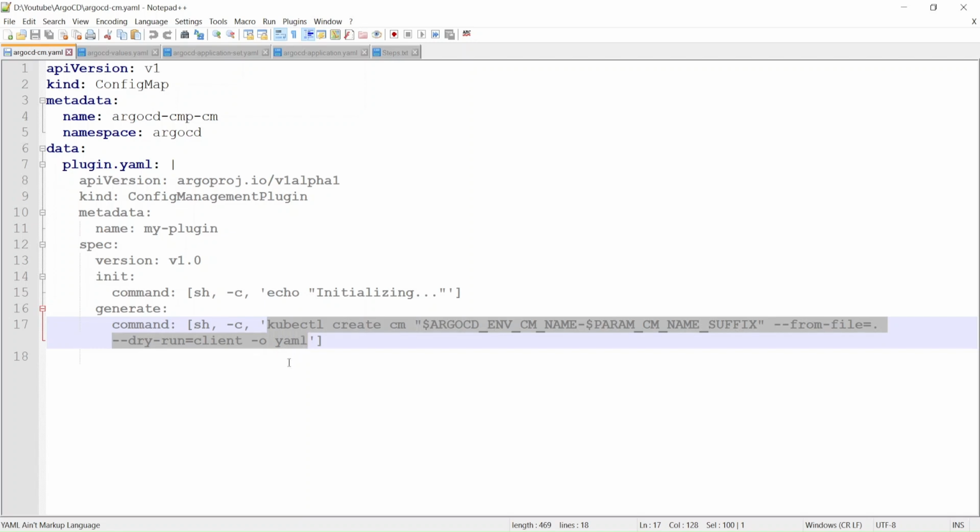So this is just generating, because this is part of a generate command, it just generates the YAML and hands it over to the Argo CD server.